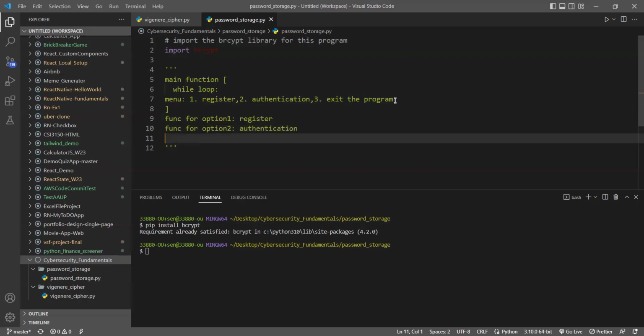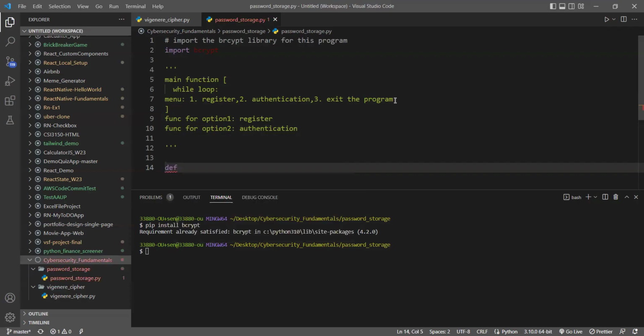So let us go ahead and follow the same procedure that we did in the Vigenere cipher, where we write down the declaration of our different functions. We'll start off with register user. Remember the syntax for declaring a function in Python starts with def, which stands for define, and then we give it a function name. So if you want to register a user, you would just say register user, okay?